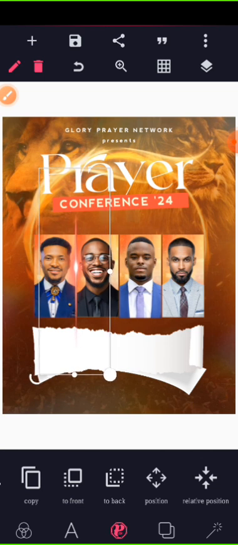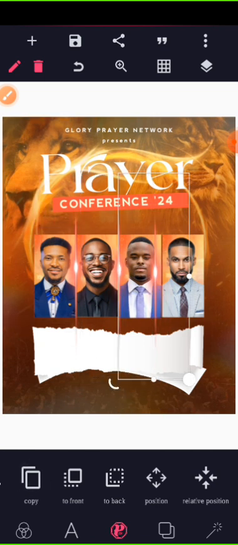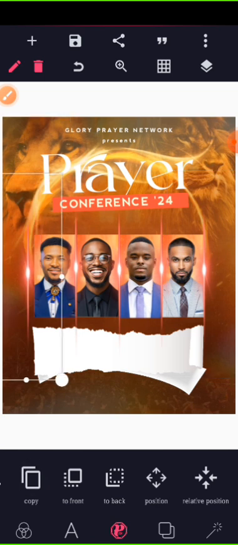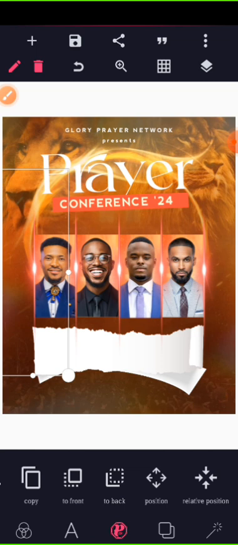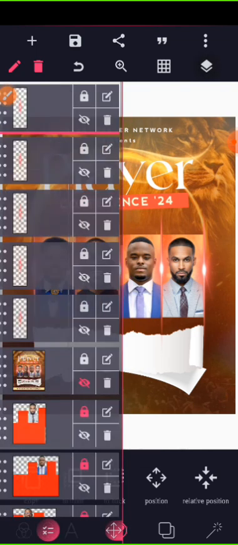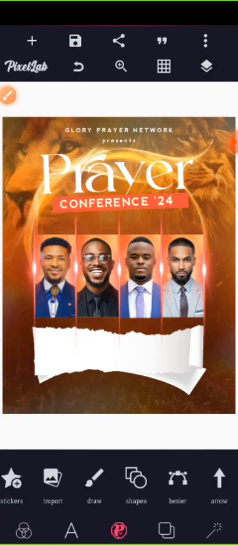Now duplicate and do the same thing here. Duplicate it and put it here. Duplicate it, put one here, and then duplicate, and you have another one right here. So you can lock all now. Yes, so there you go.